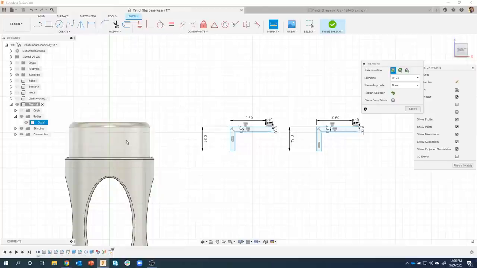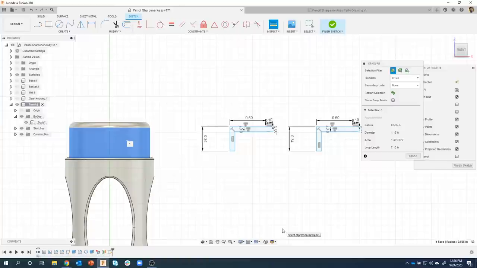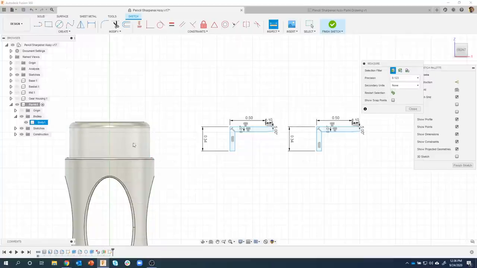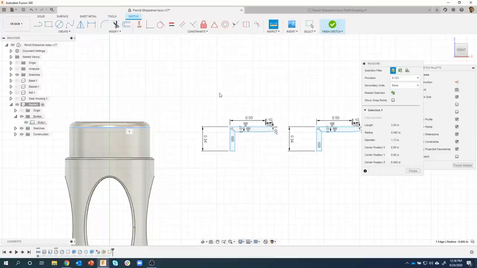So the first thing I did was I clicked on this face, okay? And it gives me a radius, and it gives me a diameter, and a loop length, and the area, but I don't see a circumference measurement. Now I could do the math, but obviously I don't want to do that because I'd probably mess it up. So I'm going to restart my selection, and instead of selecting this face, I'm going to select this edge. And notice now we get a length.